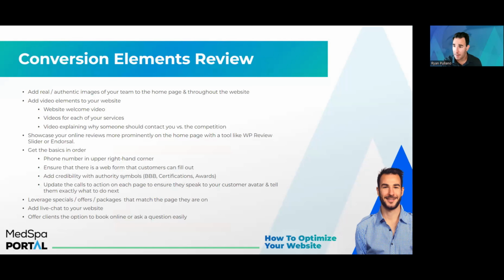So real quick, just to recap what we've talked about so far, these are the conversion elements that should be on your website. Real authentic images, video elements, showcasing your online reviews prominently and using a tool to pull them in, getting those basics in order: phone number, web form, credibility symbols. Make sure your calls to action on your site are very clear so the user knows what you want them to do, leveraging specials or offers or even packages, adding live chat to your website, and then offering clients the option to book online or really ask a question easily, which we've gone into multiple times.